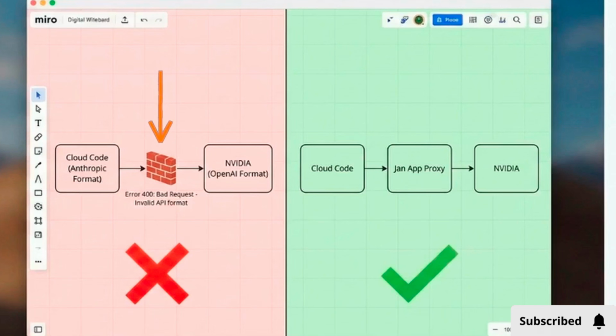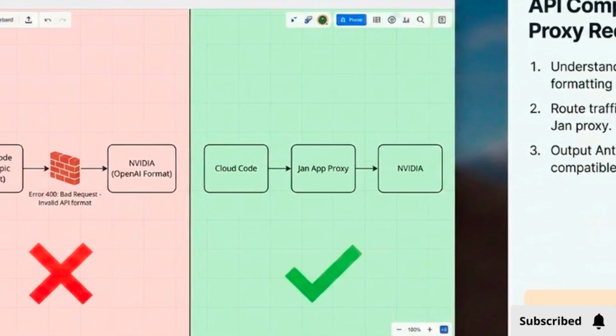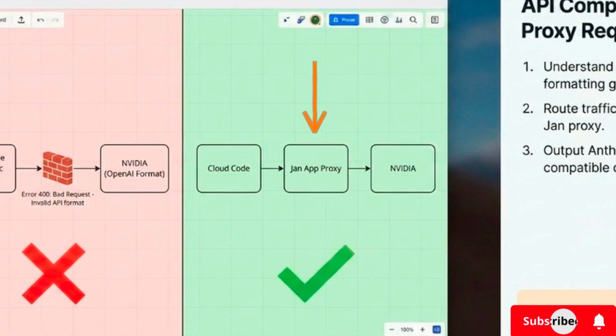Cloud code expects an Anthropic format, but NVIDIA outputs OpenAI. Direct communication fails. Notice the green path. Routing traffic through a local Jan proxy translates these requests on the fly.